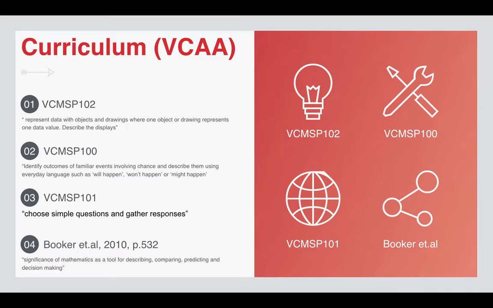Children at the Level 1 stage of learning are capable of identifying outcomes of familiar events involving chance and describing them using everyday language such as will happen, won't happen, or might happen. Investigation experiences that are linked to the real world and to children's current interests will have more meaning. When given the opportunity to investigate a topic meaningful to them, Level 1 students will be able to choose simple questions and gather responses with a sense of purpose.